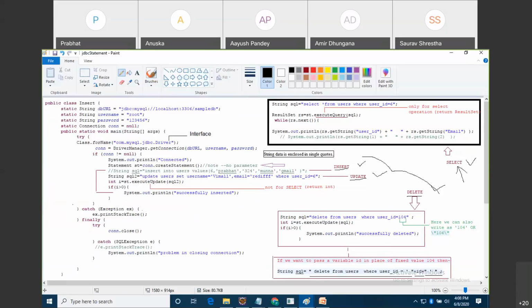So what I'm going to do, see, for insert, update, and delete operations, we are going to use the same method, and for select, we will have a different approach. So if you know how to insert, it will be easier for you to do update and delete. For select, it will be a little bit different. Okay. So let us see.